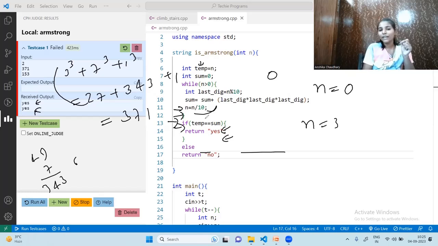So this is why we take temp, because we are not performing any operation on temp, and we are only performing our operations on the n value. This is why we are not comparing with n here. We are comparing our sum with the actual, original value. So this is why we need the temp variable here.